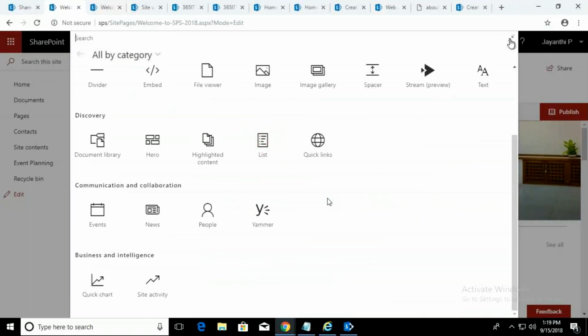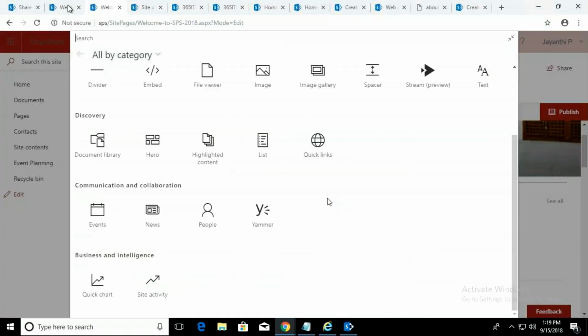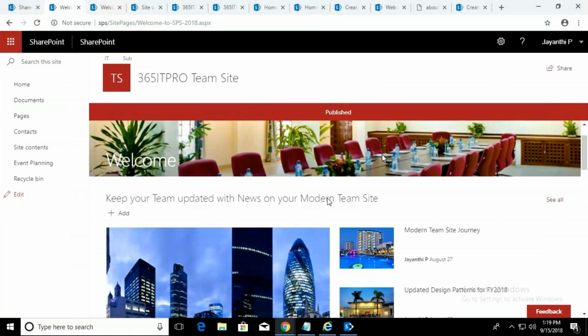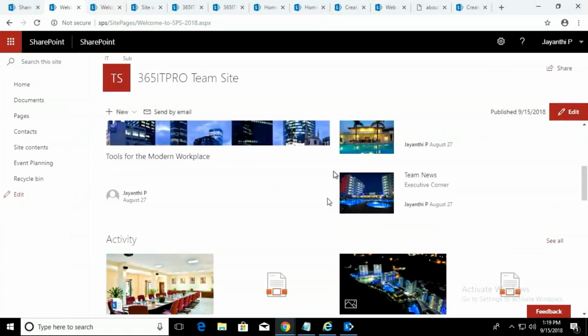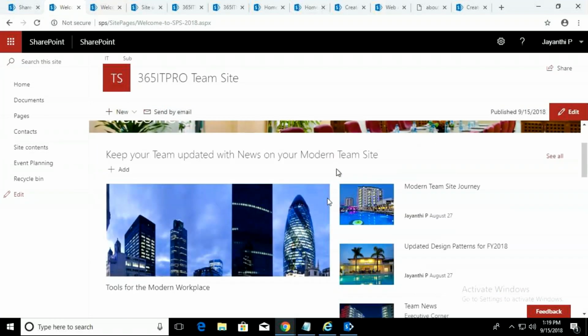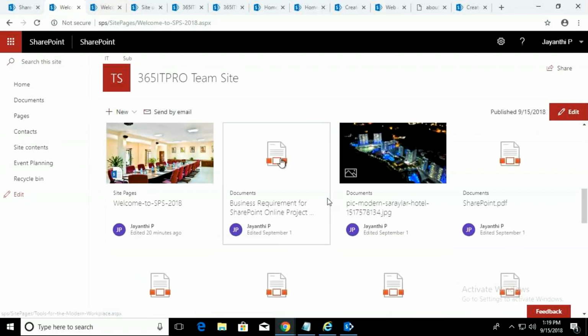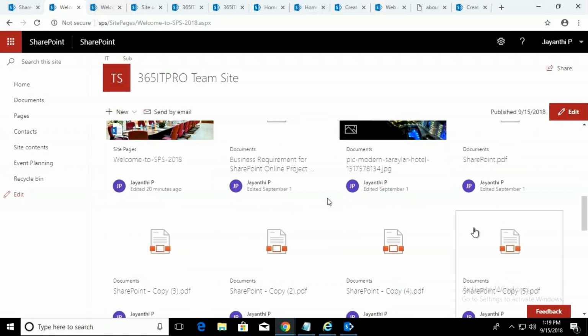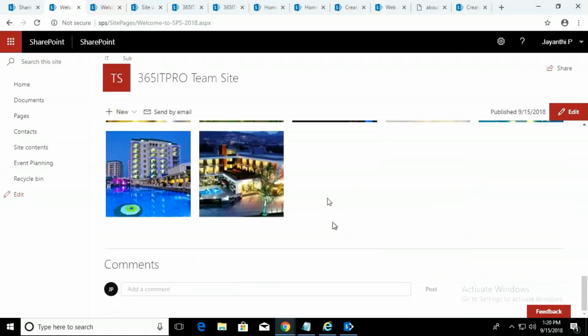So this is SharePoint Server 2019. Before that, I just added a modern news page. Whenever you create a news post, it takes you to a different page. You can see the detailed news and site activity. Below that, you can add highlighted content, people profiles, and an image gallery.